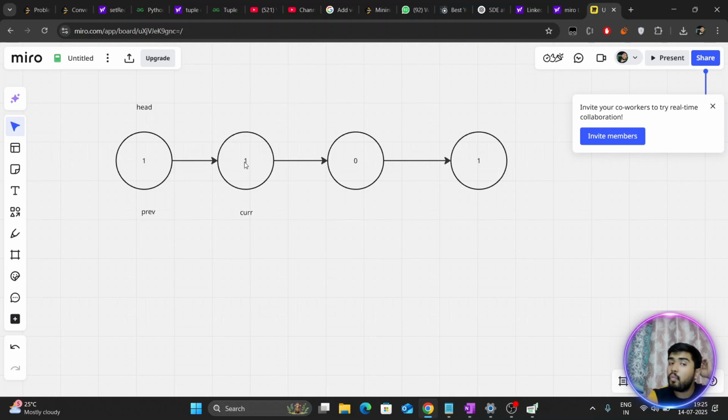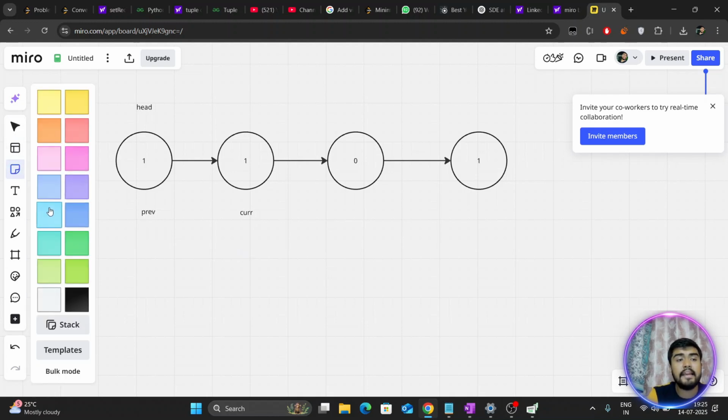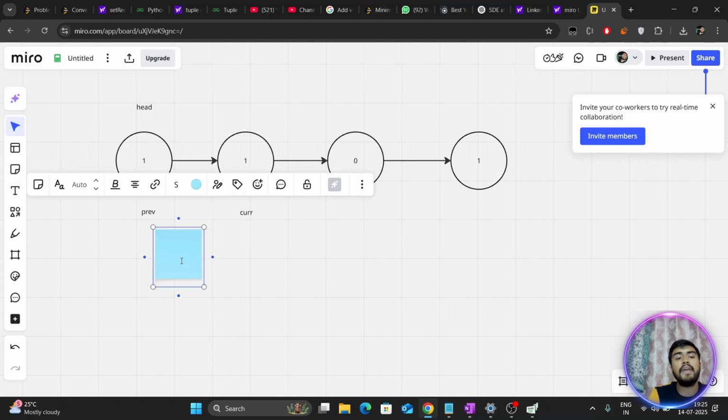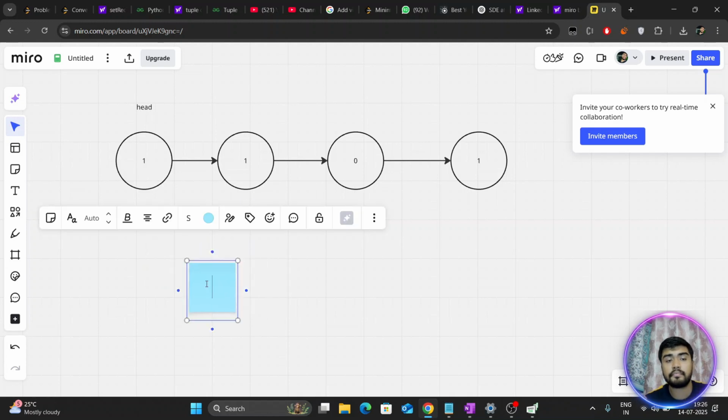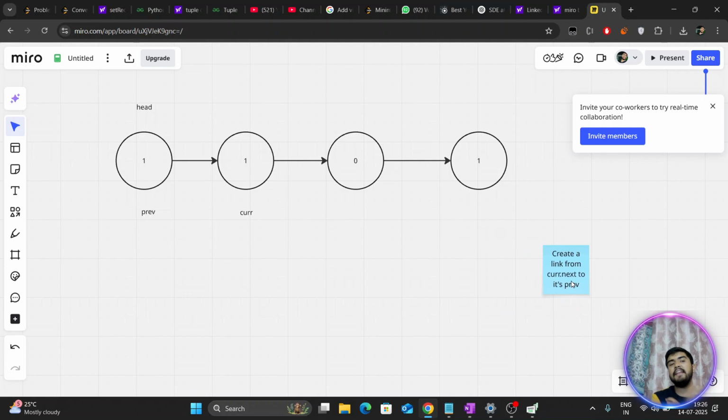When we are at current, let me open a sticky note: what are the things we have to maintain? The step is that on the current node, we have to create a link from current's next to its previous, to its prev, and prev is holding its previous. That is the game we have to play in every iteration. It is only a single step you have to follow.